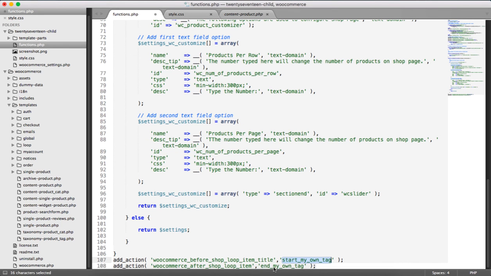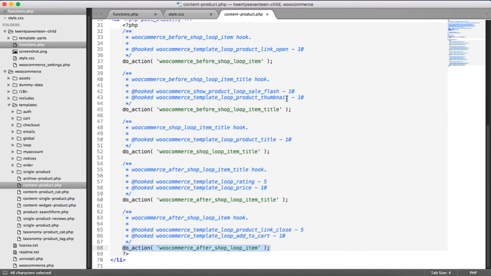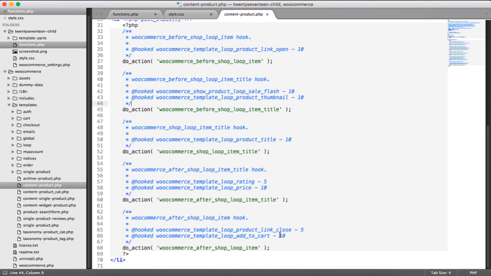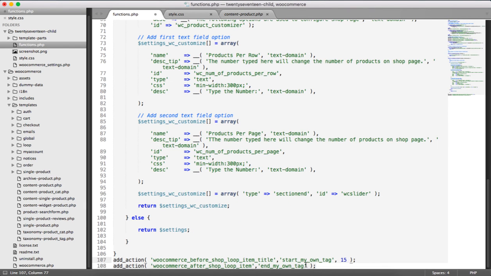So this one will start the tag and this will end the tag, and here the priority. If I give it 5, it will add this flash and product thumbnail as well, so I need to do it after the thumbnail. So 10 is the last priority. I can add anything after 10, so let me add 15, and the same goes for the end tag. This is 10, so I will add 15 here.